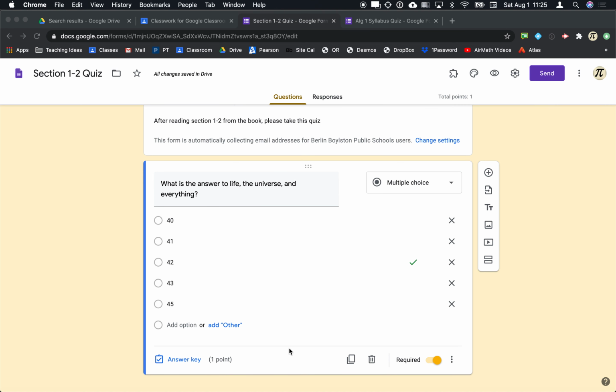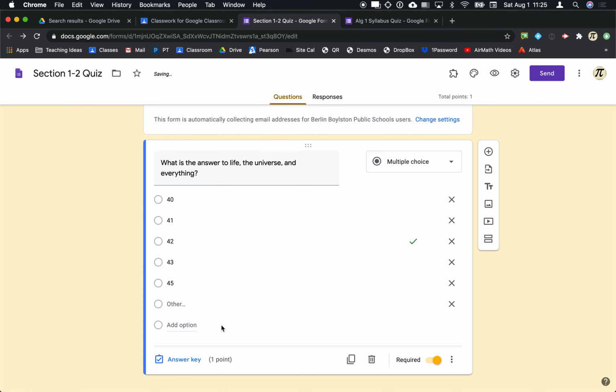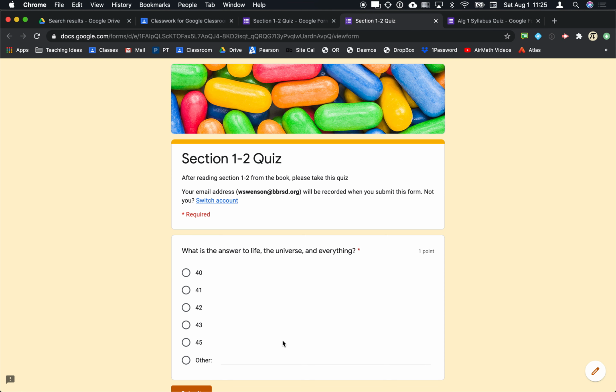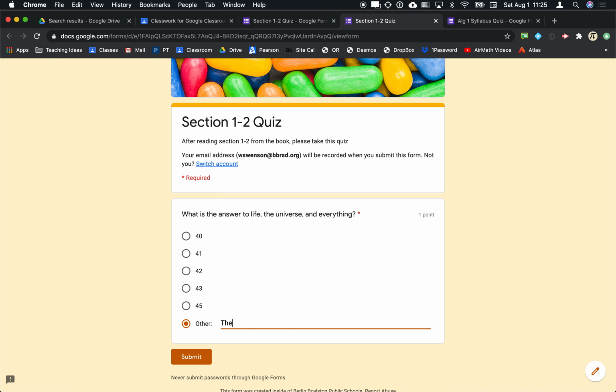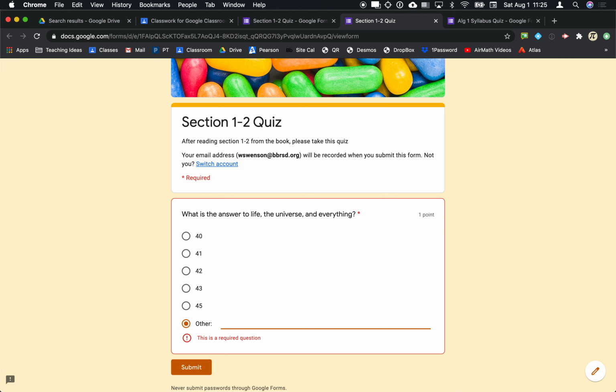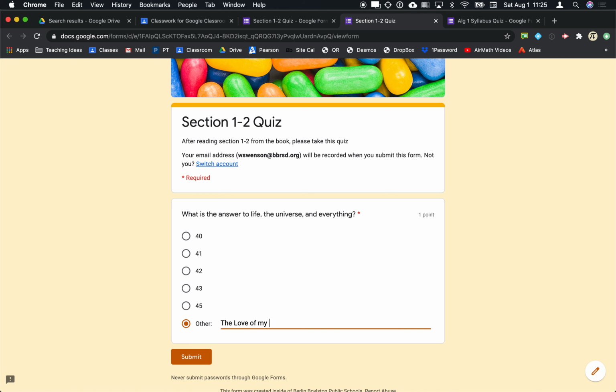Now, if you wanted them to be able to add their own response, you click the words Add Other with the ellipsis here. Notice how that looks when the student is taking it. If they select Other, then they can say the answer, or the love of my cat is the answer to life, the universe, and everything. So that's the option here.